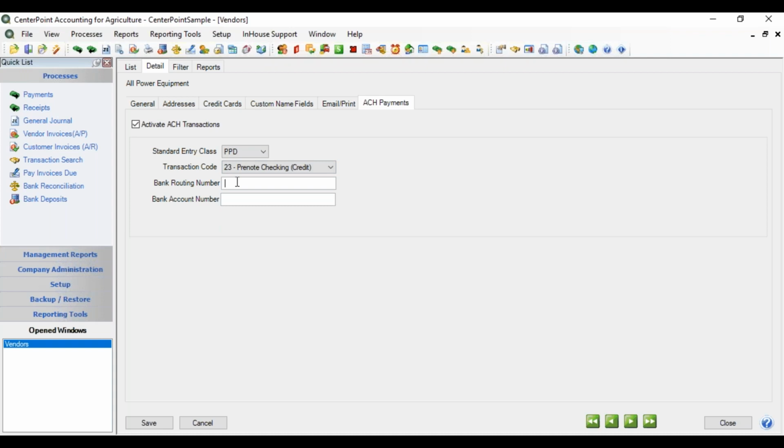And next we need to put in the bank routing number for this particular vendor's bank account. That'll be an 8-digit number with the 9th number being a check digit to validate that that's a correct bank routing number. And then put in the right account number for that particular vendor. Once we have that information, we're ready to save it.